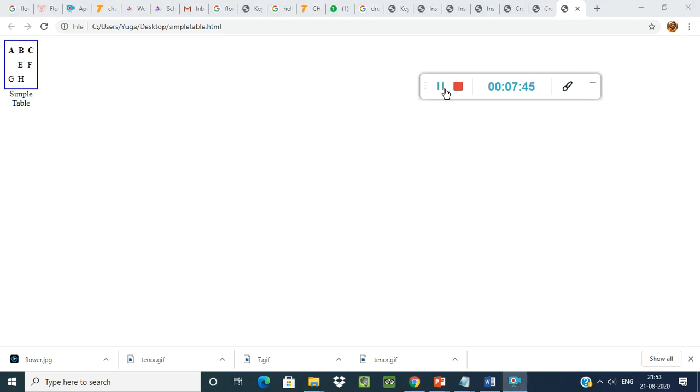Likewise you can create a simple table. Now the next topic is inserting images in the table cell. That means instead of E and F, you have to insert the images. That will continue in your next video.